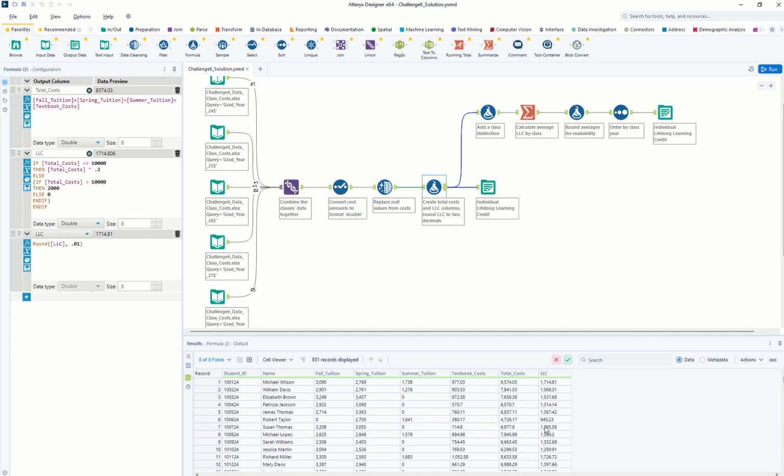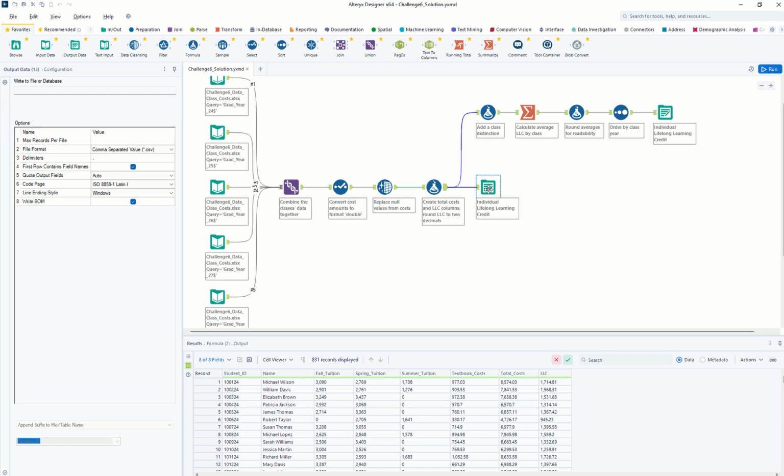Alright, so then we have this lifelong learners credit, output it to a CSV file, and we have each student ID, their name, total costs, and the credit. Alright, but then the university president wants some data about this as well.